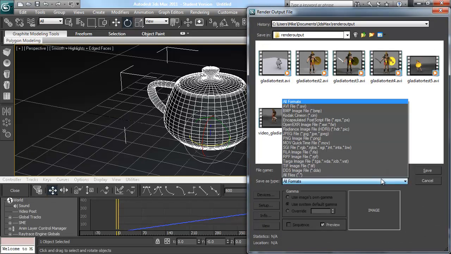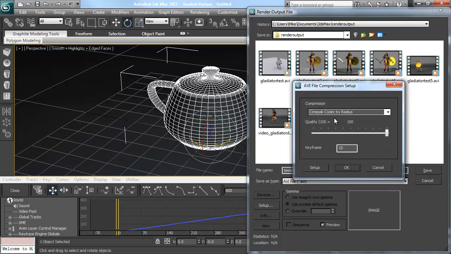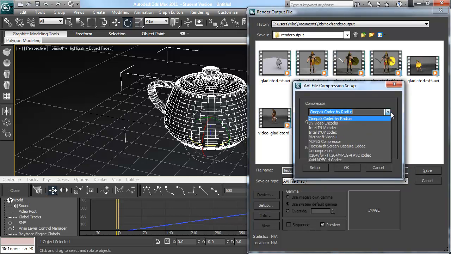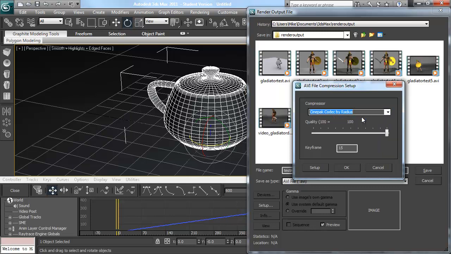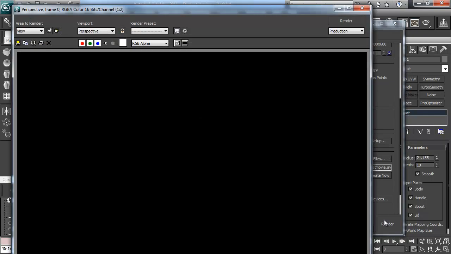It's a model I've obviously done before, and I'm going to choose AVI. Let's call it test movie. And when I hit save, it'll ask me what type of compression you want to use. I find the top one, Cinepak codec by Radius, it's good enough. Compresses it at a nice rate without losing too much quality. And just hit render. Now the beauty of having a Quicksilver renderer assigned is it's very, very fast.